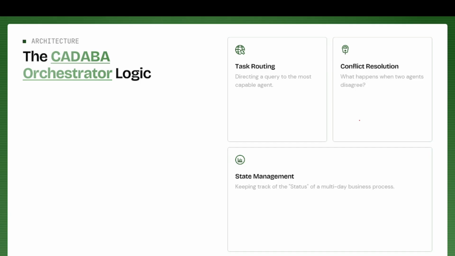Then we have state management. So keeping track of the status of a multi-agent, multi-day business process. So the orchestrator enables agents to manage states. State is memory. So the memory of the agent, the database, the information, the brain, and how they coordinate is called the state. So the orchestrator also enables agents to manage states. Every piece of information of each agent is written to the database of the agent, and the orchestrator enables agents to route their information to their own database, instead of mixing information or writing the information of agent B into the database of agent A.